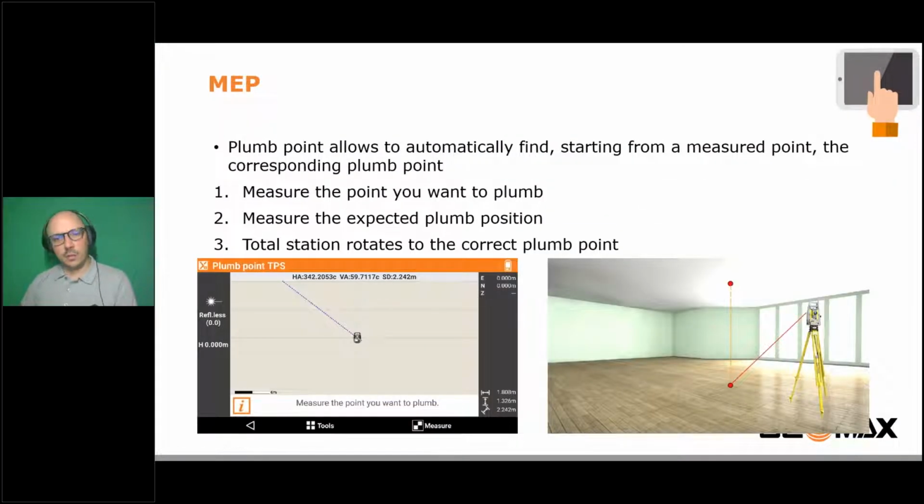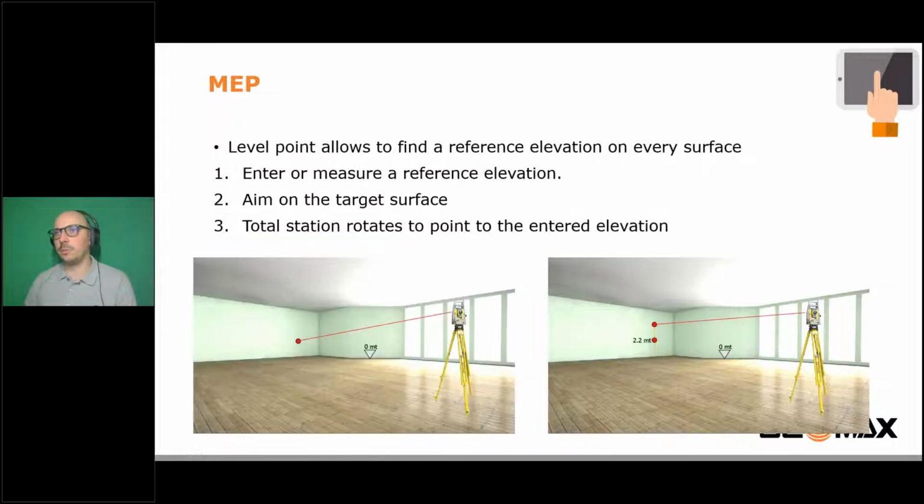So plumb point, we can use it to automatically find, starting from a measured point, the corresponding plumb point. So how does it work? Easy. We measure, for example, this point here, okay? Then the total station automatically, because it's a robotic total station, rotates and shows me with the red pointer the plumb point. So a very, very easy function and quick to use.